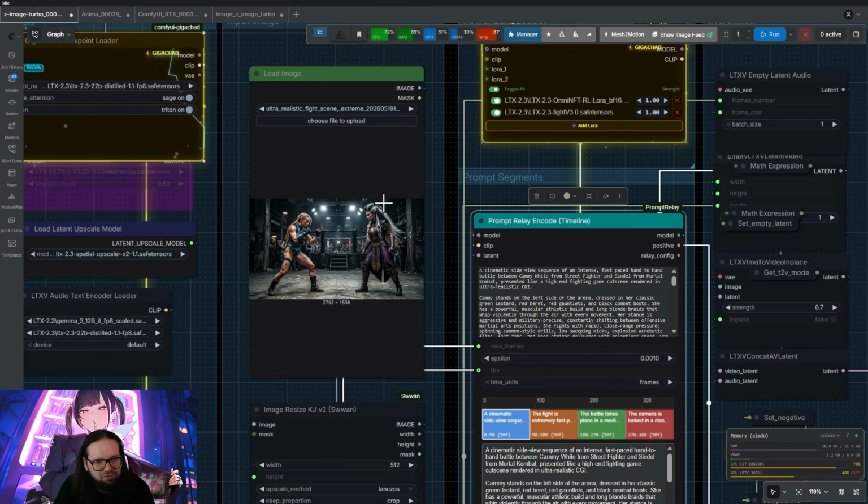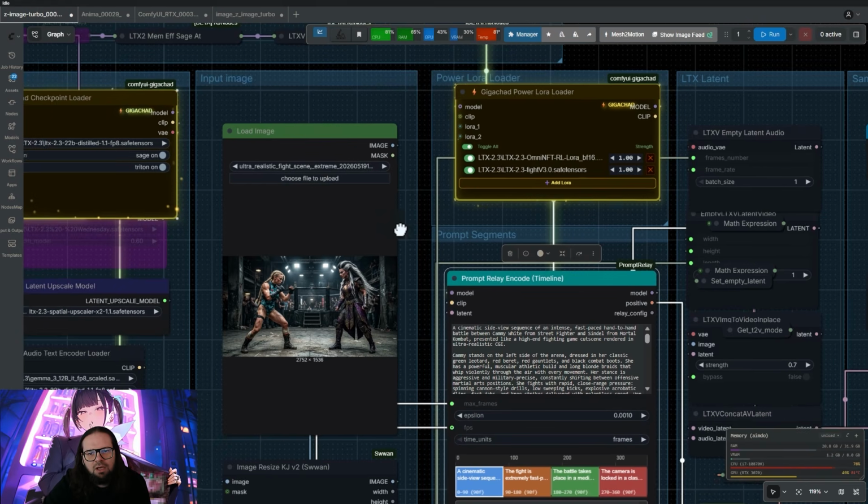So to get a fight scene, you're going to create your image. Here I have Cammy from Street Fighter versus Sindel from Mortal Kombat. I've created the image in Klein 9B by taking the likeness of these characters and having them in a horizontal fight scene. Okay, that's fairly straightforward to do.